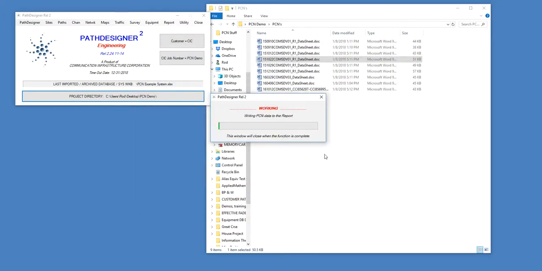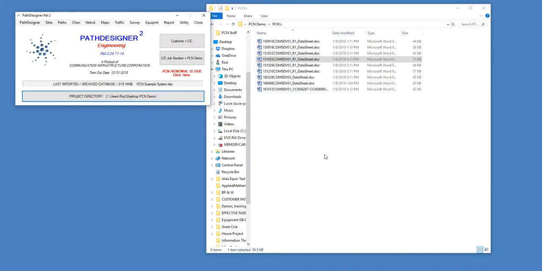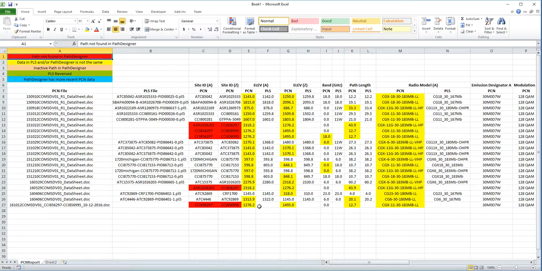If any of the files is not healthy, has a problem, or if there's information missing, it tells me, and it generates the report that I mentioned, showing me discrepancies between what's come in from the PCN data and what was in the tool, as well as in the path loss PL5 files, which are associated with the project within Path Designer. So here, this is our report.